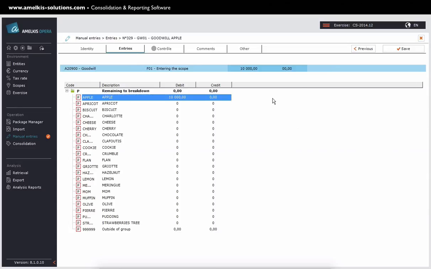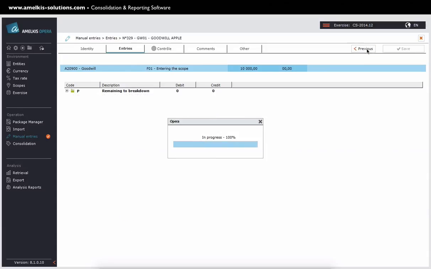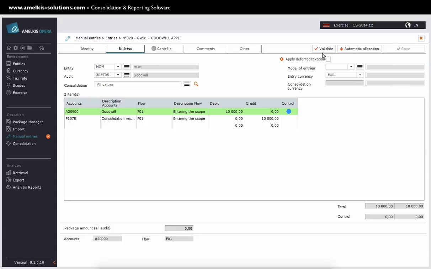After the run of your consolidation, the impact on reserves entered on the P107R account will be transferred to the held entity, Apple, under the P10610 account. When the entry is completed, click on Validate to check the entry. Now you can run your consolidation.